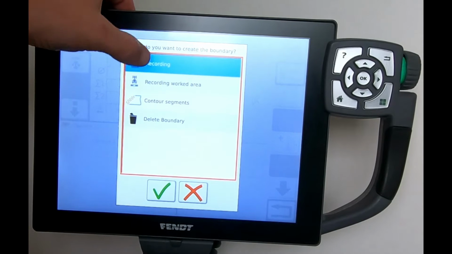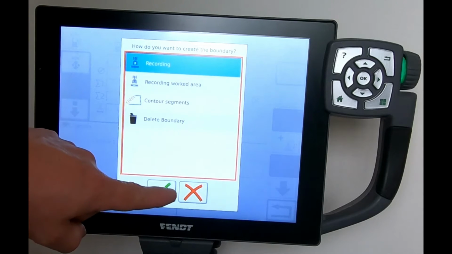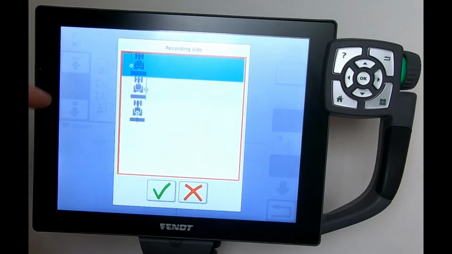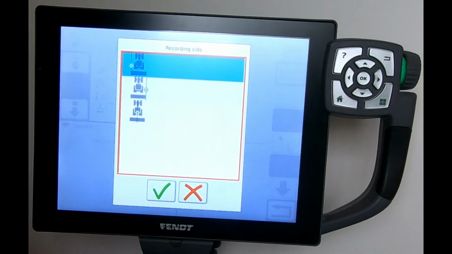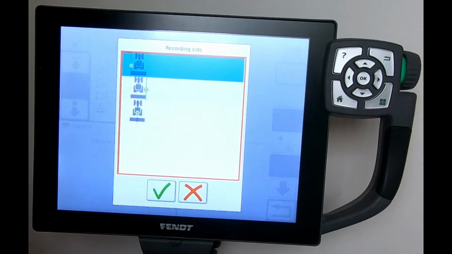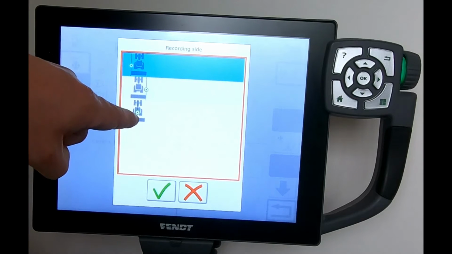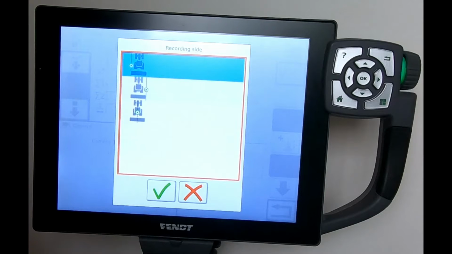But if we look at the two standard options, we've got recording and recording worked area. If I start at recording, I hit the tick, and then I'm saying which side I am recording. In essence, it relates to which way round I am going. Am I recording on the left hand side, so I'm going around the field in a clockwise direction, or the right hand side, so I'm going anti-clockwise, or do I just want it to record off the center position of the tractor itself?